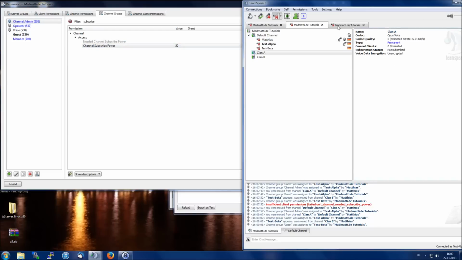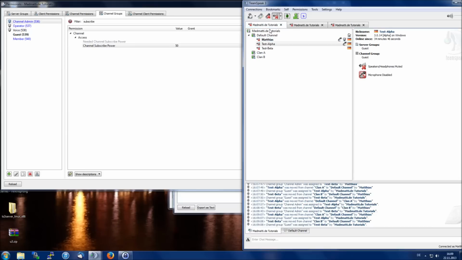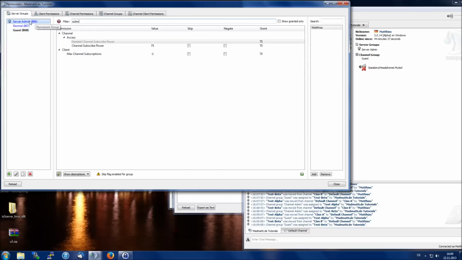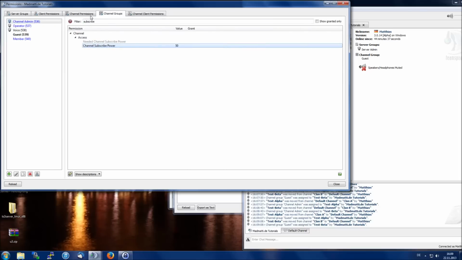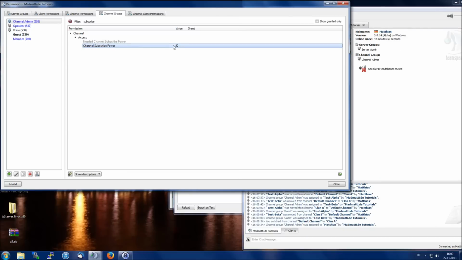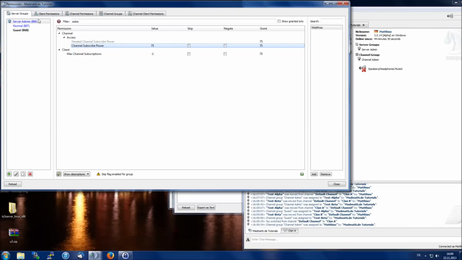Now, you will see, I'm server admin. I have got a subscribe power of 75. It will not be overridden by the channel admin group because I am channel admin in here. I do not get these 50 because I have the skip flag enabled for the group.